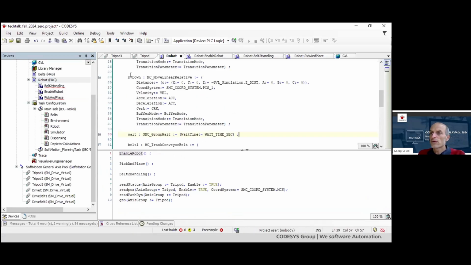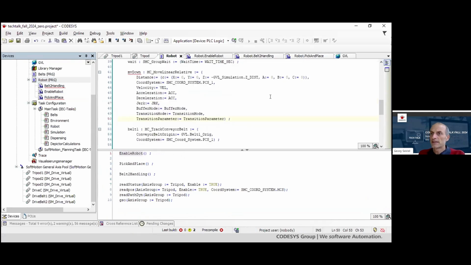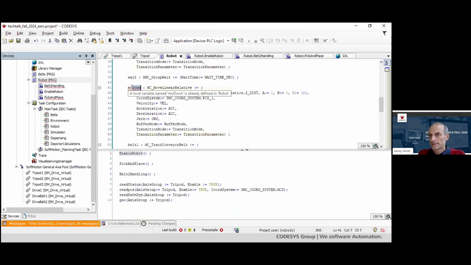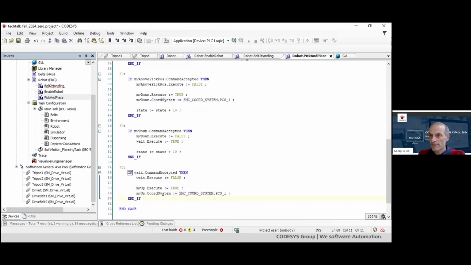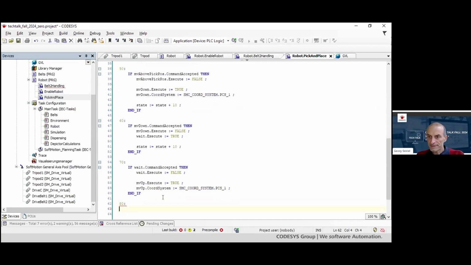We use the move down as a template. Use the relative movement, and the only thing we need to change here is the distance. A positive distance will move up. Okay. So now we program the up movement.